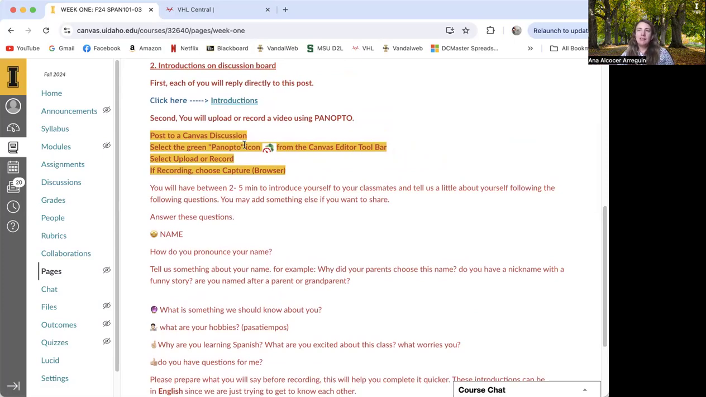Panopto is kind of like Flipgrid, on Canvas. So you make a video and some of your classmates can respond to your video. It's a really cool way to get to know each other and to see you and everything.